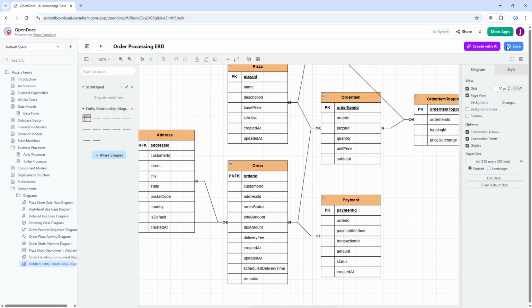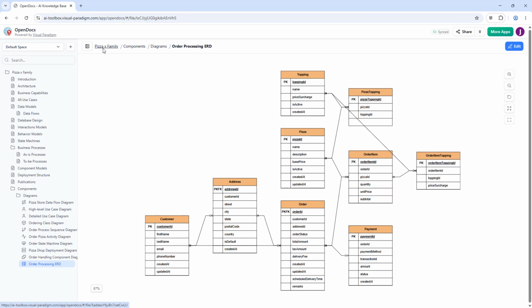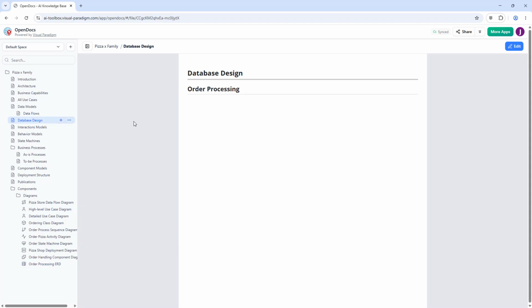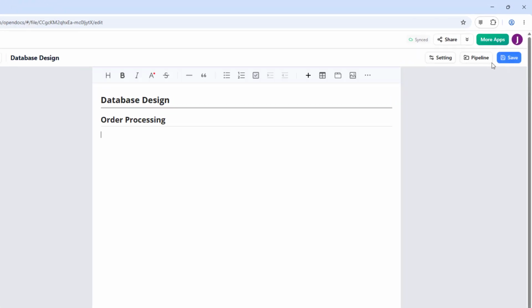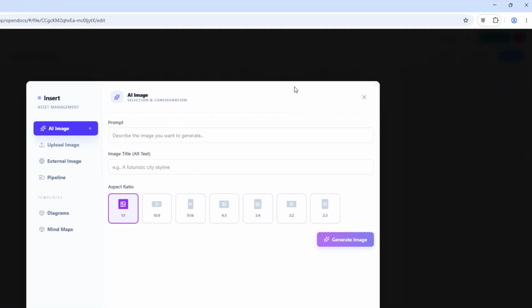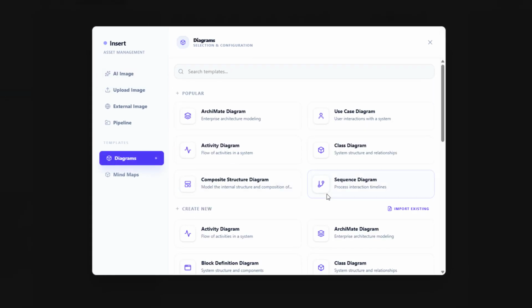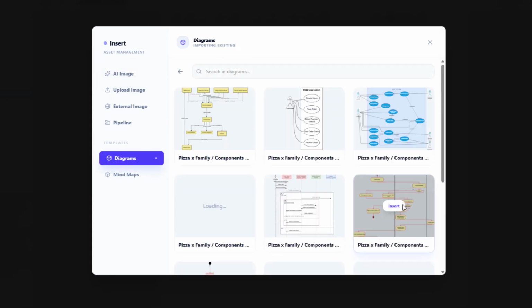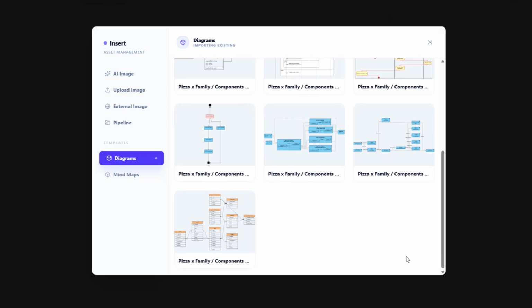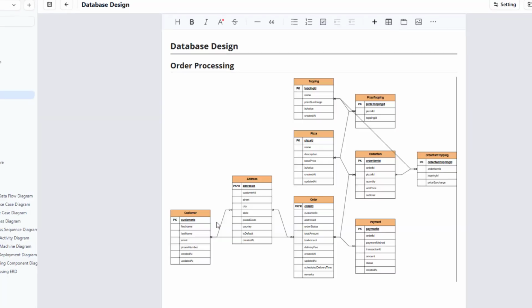When you're done, click Save at the top right, then use the left arrow to close the editor. Your diagram is now ready to be reused in any page of your document. To insert it into a page, open the page in Edit mode and click Insert. Choose Diagram, then select Import Existing. From there, select your entity relationship diagram and insert it into the page.